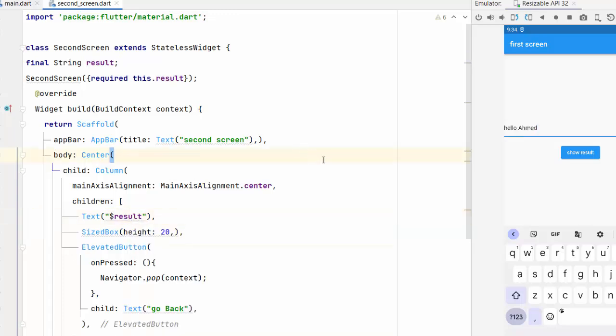So that's the best way or easiest way or the basic way to pass variables or pass a state between two screens.